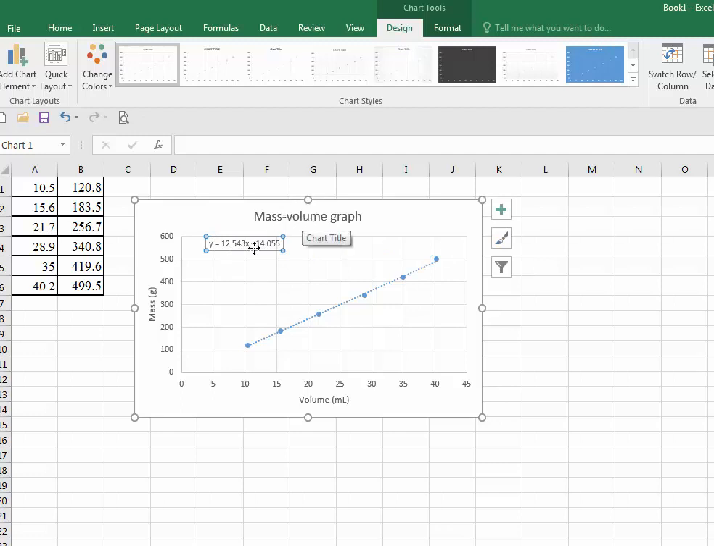Now the equation is of the form y equal to mx plus b. Now what information does it give you? It gives you the slope value. But this is not how I want you to measure the slope of the graph. I'm going to show you how to measure the slope of the graph.